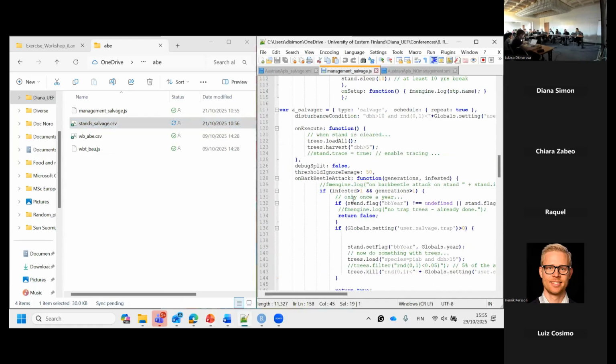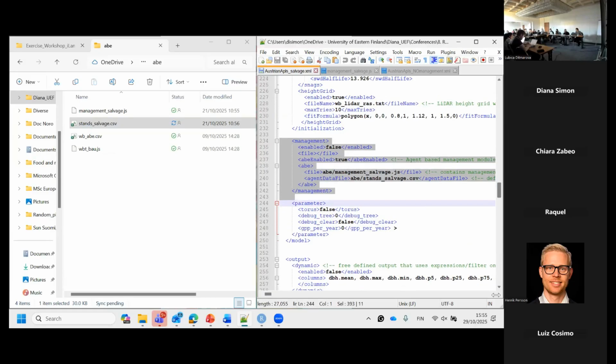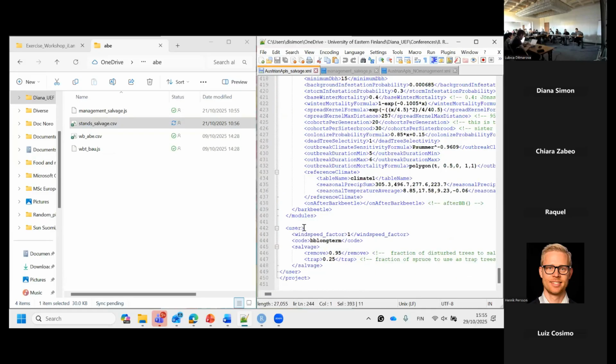Okay, and then this one is for the management. In the management part, because we have the salvage, at the very bottom of the page there are some things that are defined by the user, which say how much of the stand has to be removed if more than 50% of the stand is damaged. Here I just put 95%, and if we want trap trees, 25% of the trees can be used as trap trees for bark beetles.